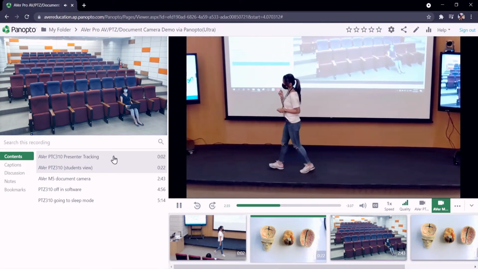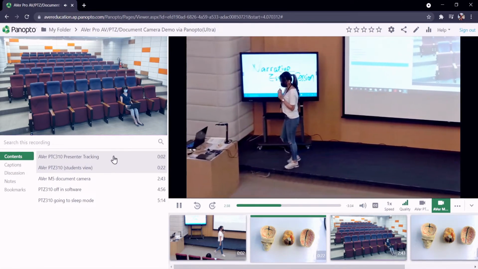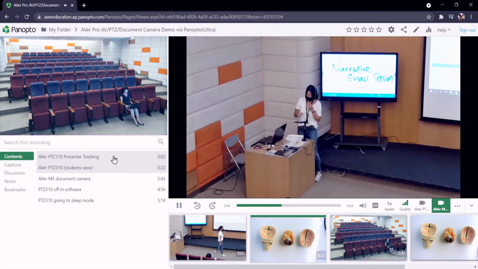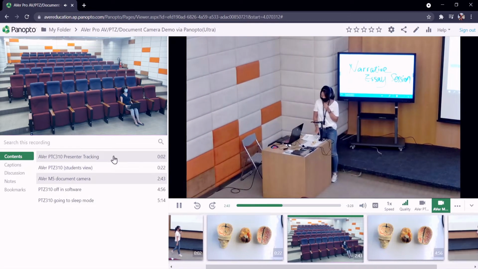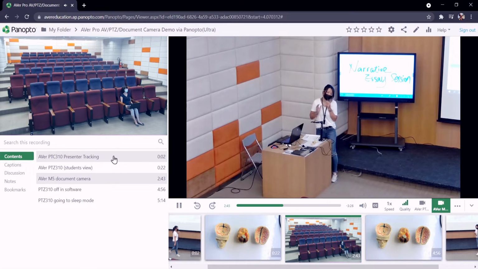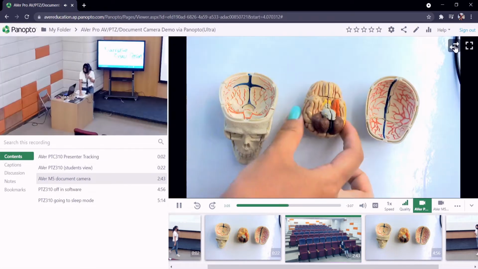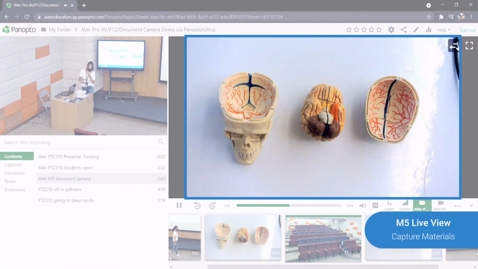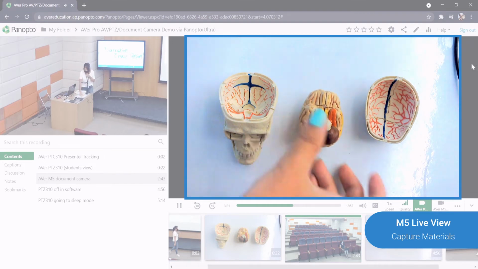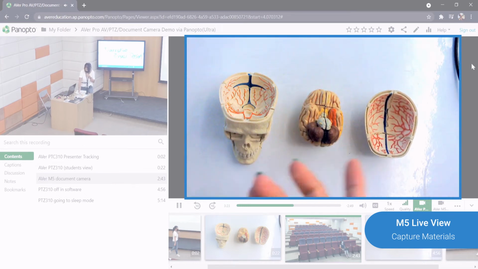The third one, if you notice, I have a very beautiful and cool black device on my teacher's desk or a podium. So this is a document camera. I'm actually using a real model of a human brain. With this document camera today, I'm using the M5. This is a really simple document camera with USB plug and play. I'm having a USB connect to my PC directly. So you can see the details of the structure, the veins, the color of this model of the brain.